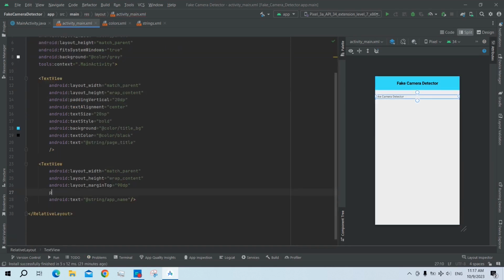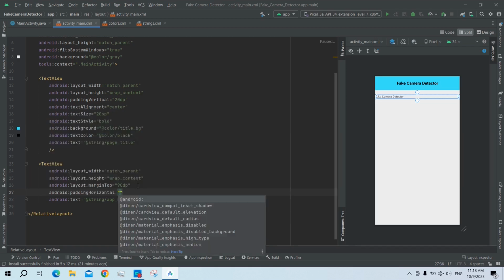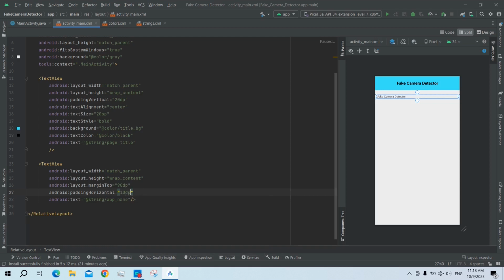Let us make the padding horizontal. Padding horizontal is like padding left and padding right, 10dp. Change the text to app_description. So we will explain what this application does.